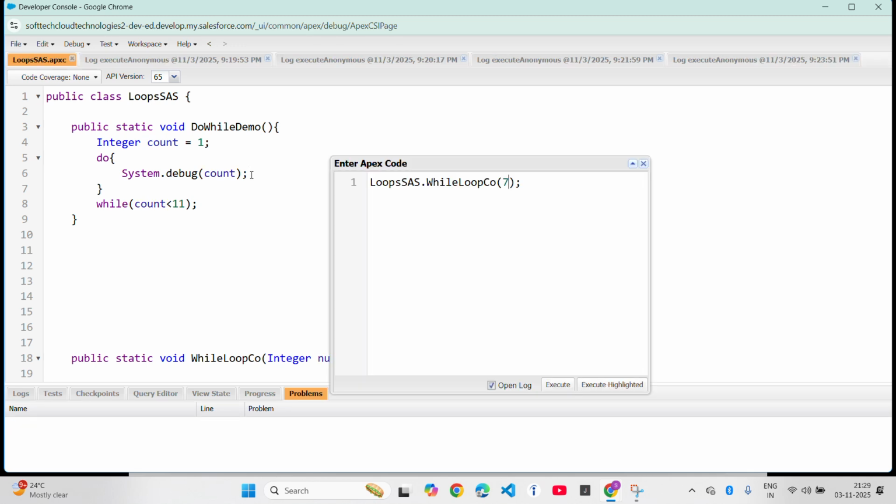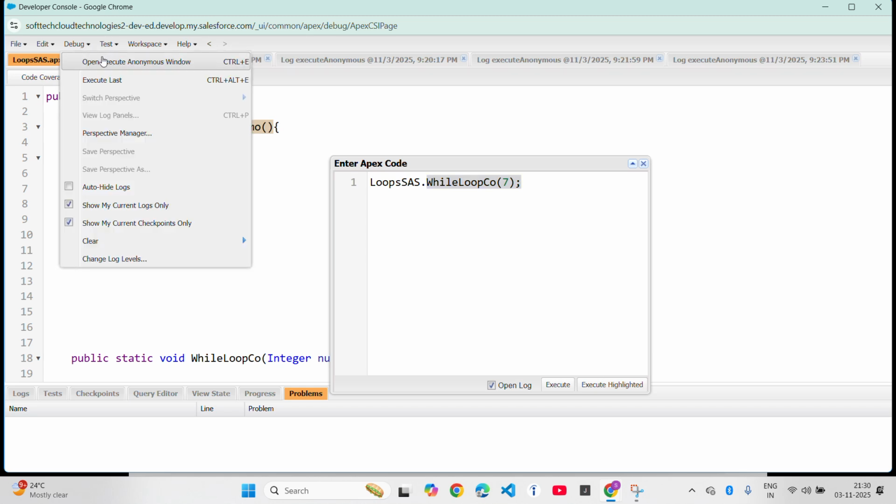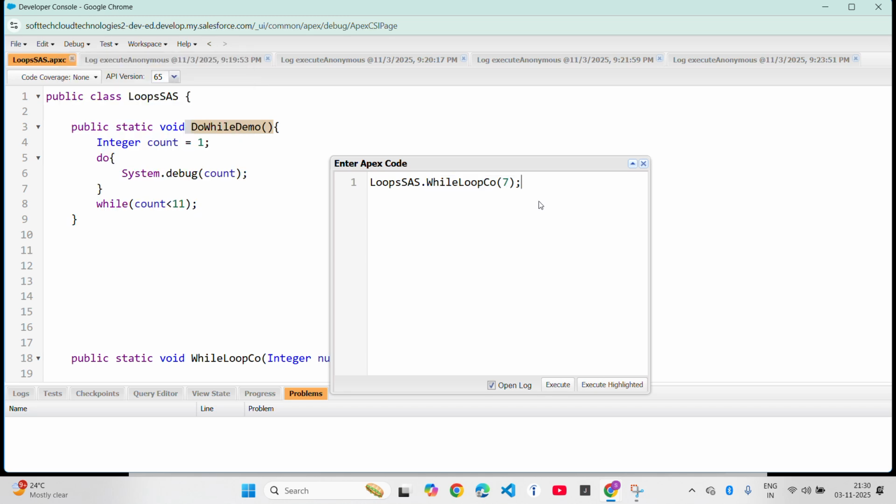So after Control S, you just need to provide the method name after the class. Control C. Firstly you need to open your debug section by using Control E, or you can go from here: click on Debug and click on Open Execute Anonymous Window, so you are able to open it. And then I'm defining a class and a method. After the method, I'm just going to print it. So click on execute.